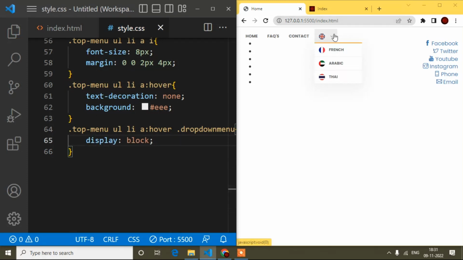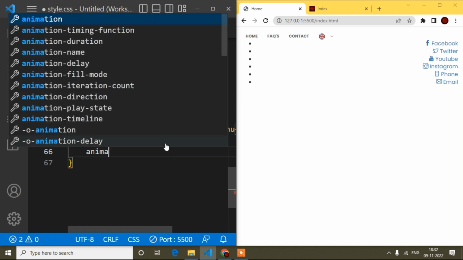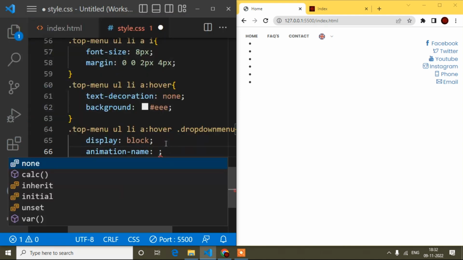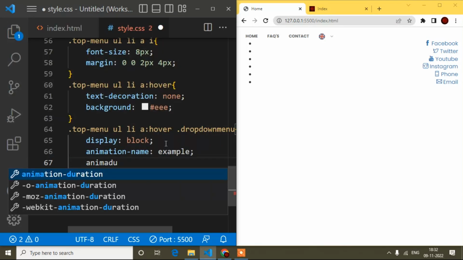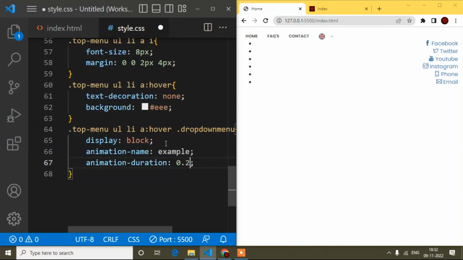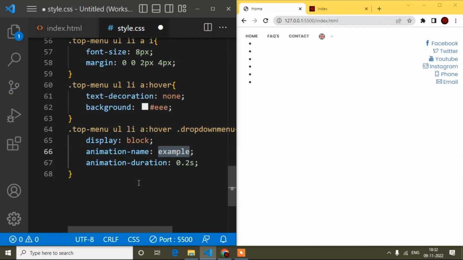So here it is displaying, but see, not smoothly, right? So that's why here I will add some animation. So animation name, here I will write animation name. So animation name I will write example. Okay, and here animation duration 0.2s. This animation is not any plugin or framework, so here I have to create the animation.